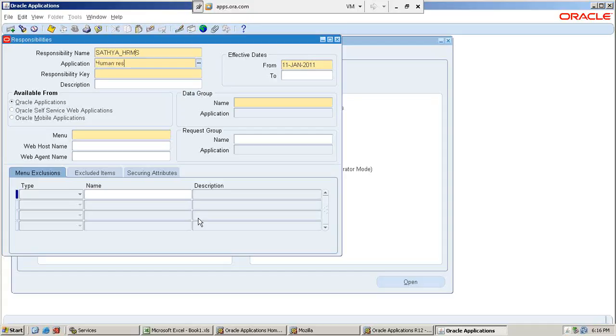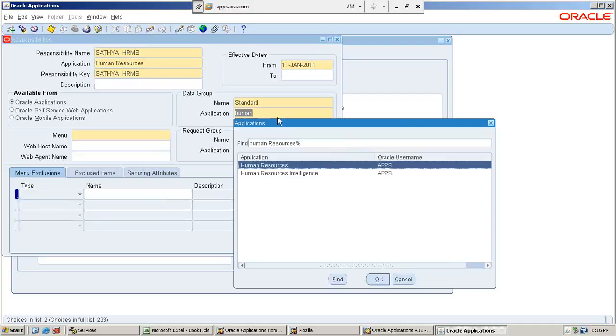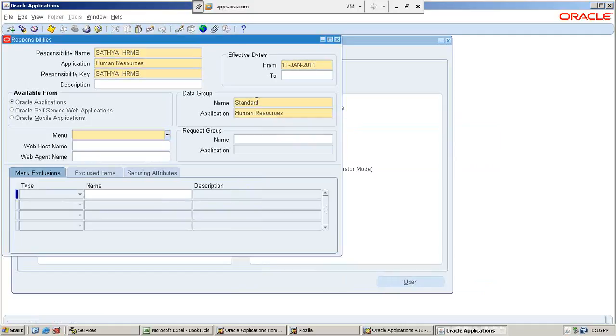Application will be Human Resource. Okay, now responsibility key, it would be HRMS. Data group. Data group is always standard data group, and standard for which application? For application Human Resource. Since we are creating a human resource responsibility, data group is standard for Human Resource. Menu, you should be very careful when it comes to menu, because what you select here will decide what will get displayed in the UI.